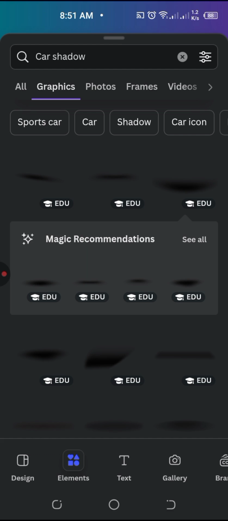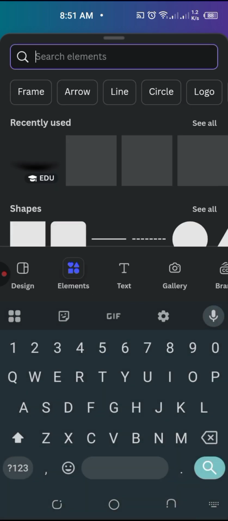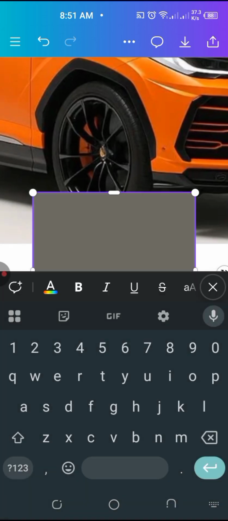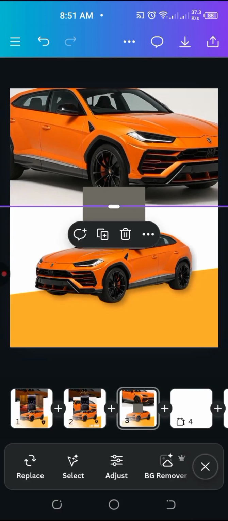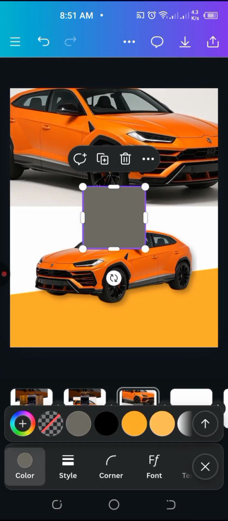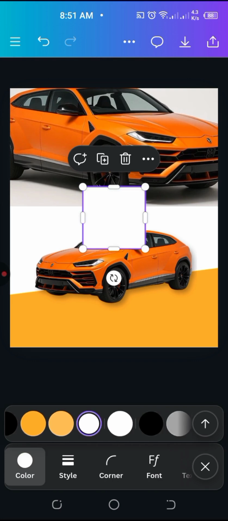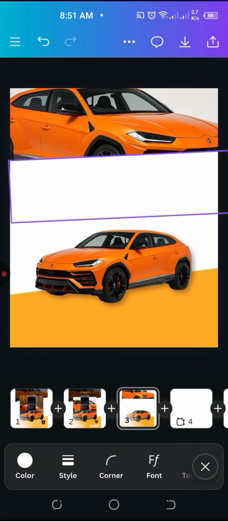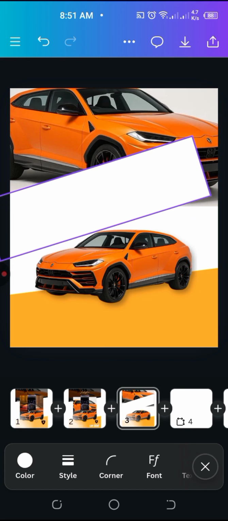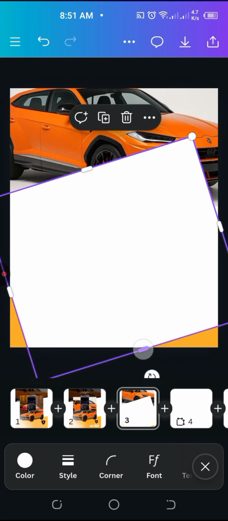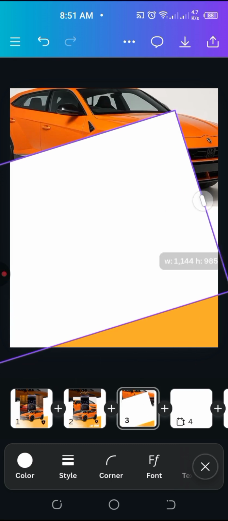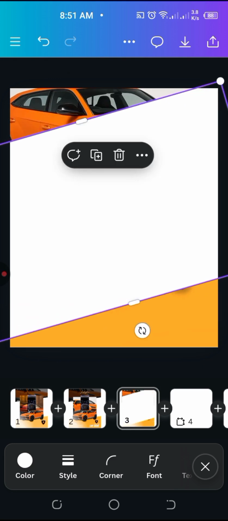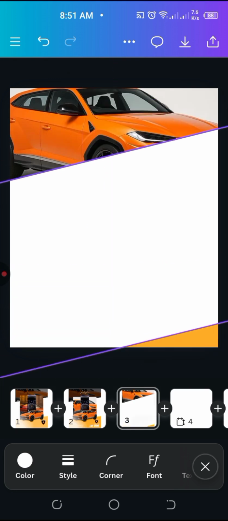I'll come over here. I will bring in my shape. I'm using a square, and I'll turn this square to white. I'll use corner, turn it to white. It's going to be pure white, just like the background, and I'll just expand it like this, and then boom. I have it.